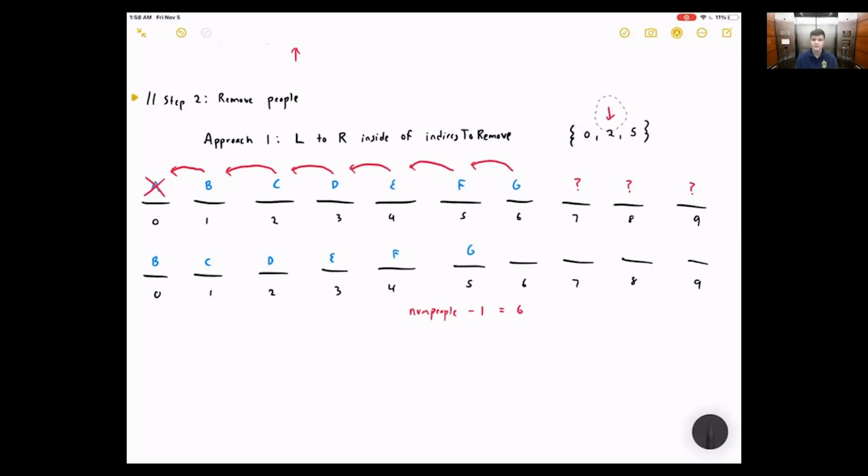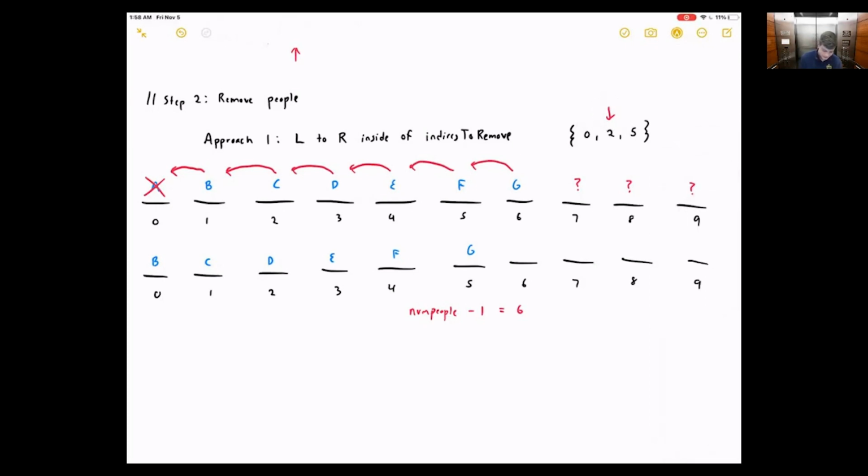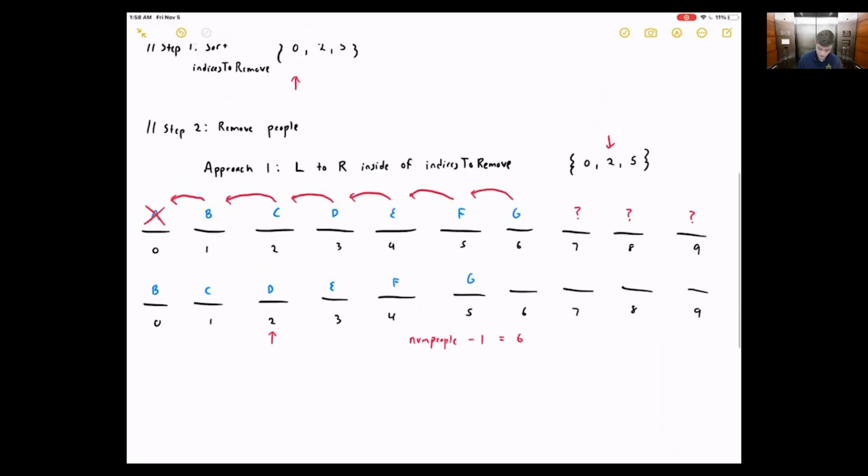So we're going to remove the person at index 2. Okay, let's go ahead and see what happens, right? So the person at index 2 in this case is going to be the letter D. But that's a problem. Why is that a problem? Let's go ahead and we'll take a look. So index 2 in the original contained C, but since we shifted everybody down by 1 spot, C is no longer at index 2. C is at index 1, right?